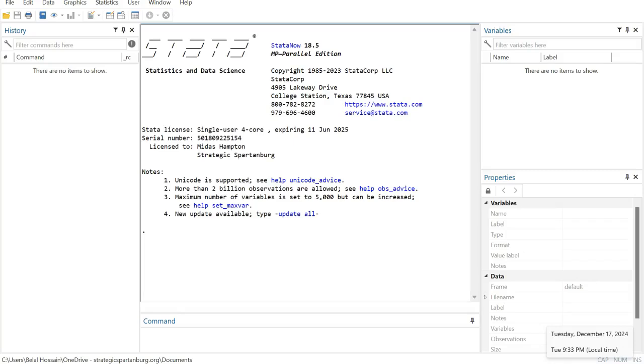In this tutorial I'm going to demonstrate how to import a dataset into Stata. It sounds like a pretty simple task, and it really is. So let me show how. Let's say your dataset is an Excel file, and now you want to import it into Stata.